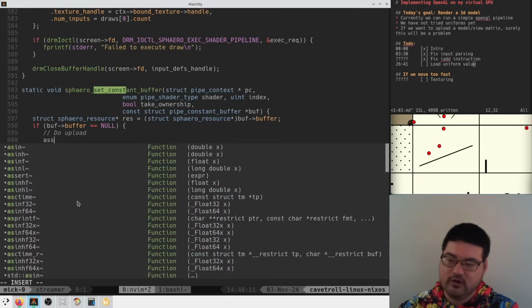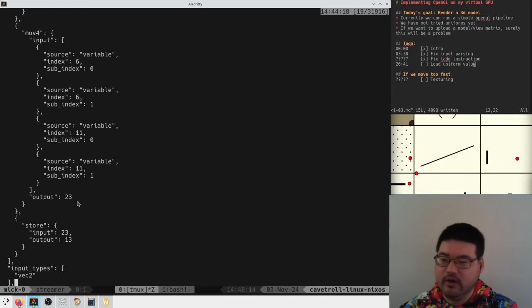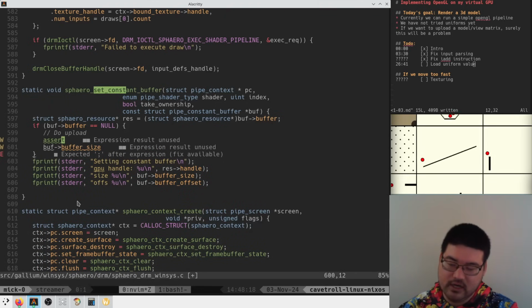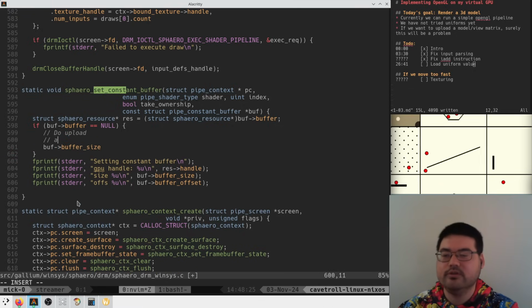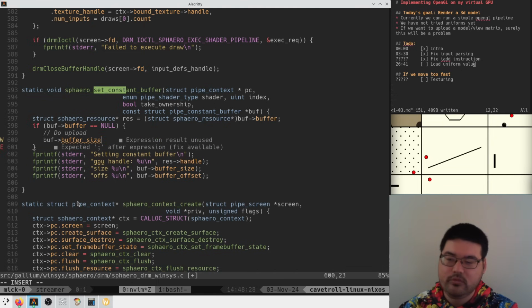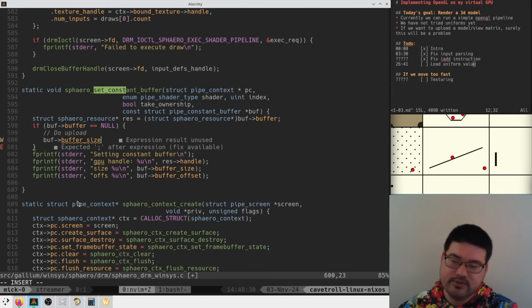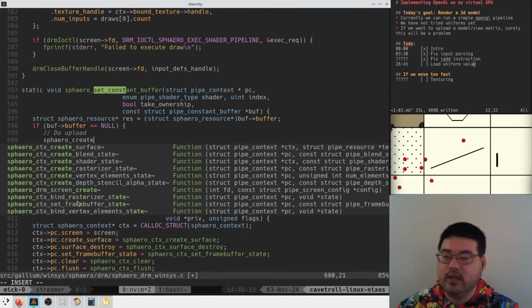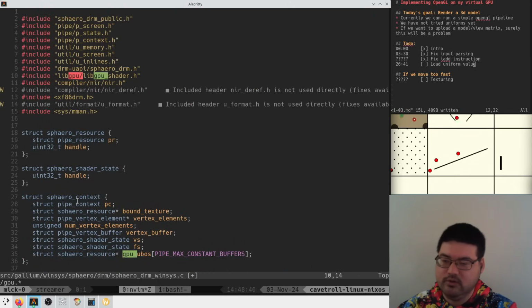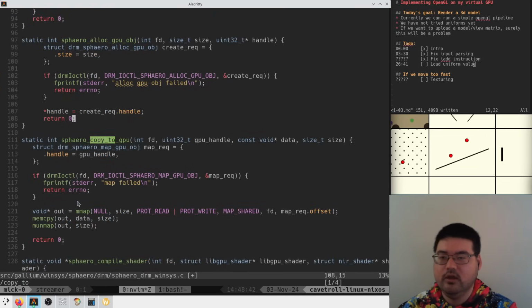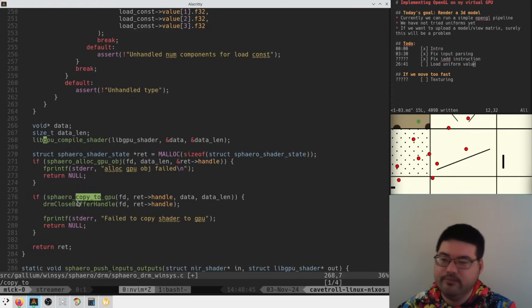For now, I'm going to assert we had the buffer offset of 0, right? We don't know because we didn't actually get to the point where we logged it. Which makes sense. This is fine. So we'll figure something out. So we do like sphero create resource. Where do we copy to GPU? Okay, so we have alloc GPU obj and copy to GPU.